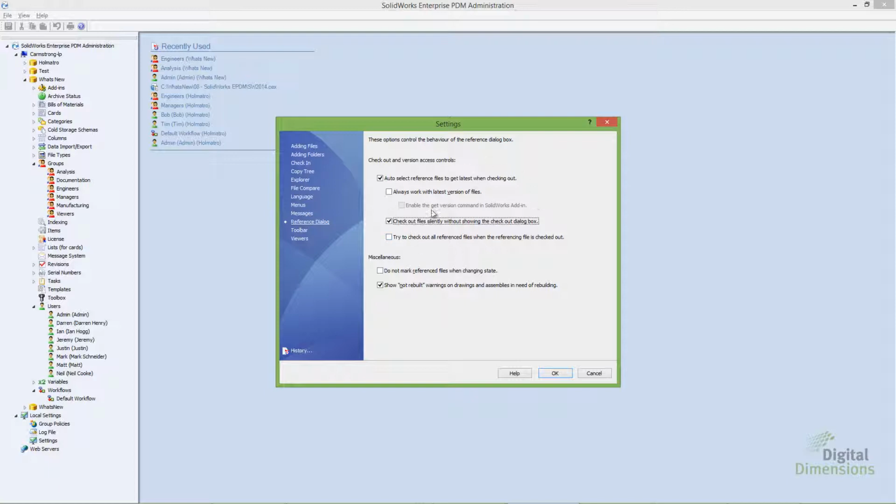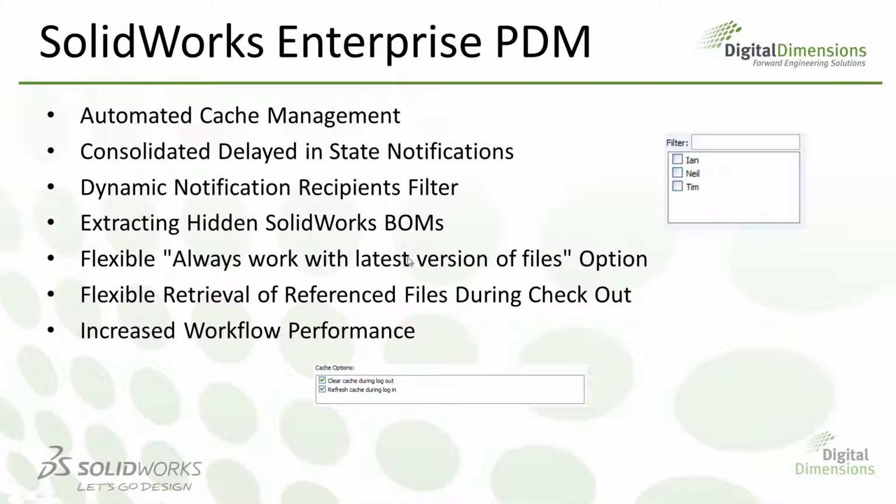So just a little bit more options when you're retrieving documents, when you go to check out documents. How does it handle those referenced files? Just a little bit more control than we had in previous versions. Moving on.